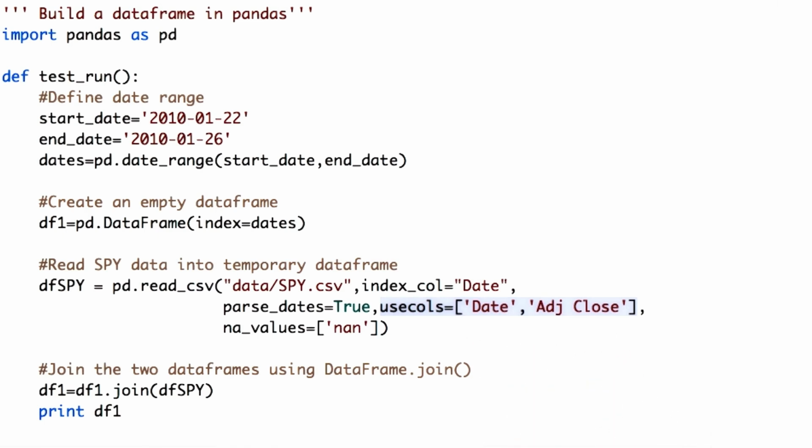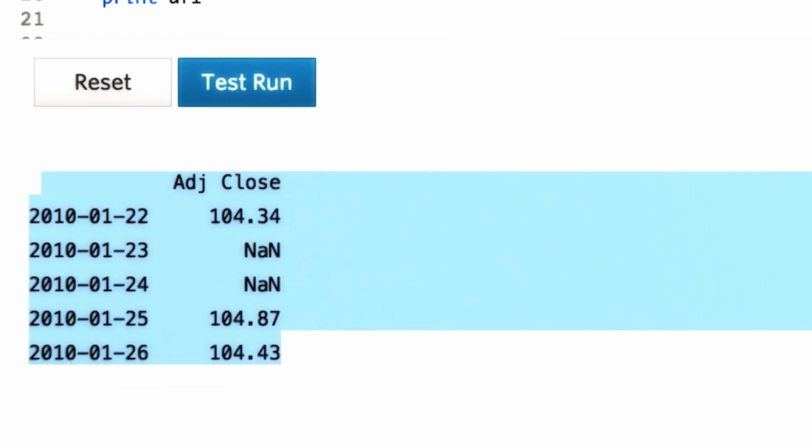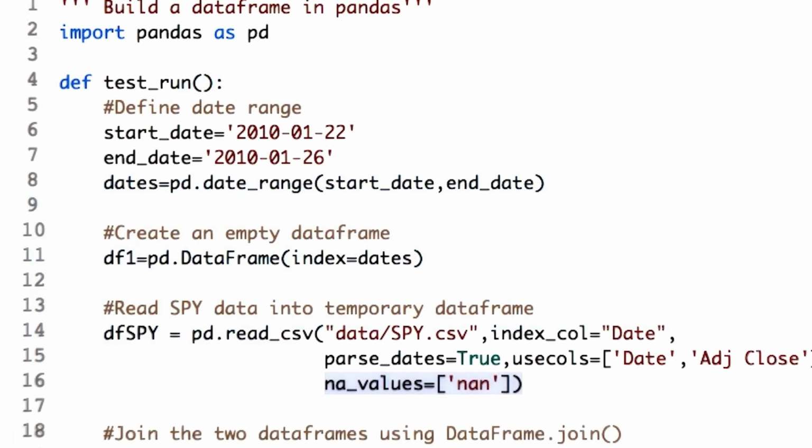Now let's see what's there in df1. You see now we have just the adjusted close for the SPY for a given date range. Also observe that weekend dates have NaN values. Before we go ahead, let's understand that the CSV has NaN as a string. So we need to tell read_csv that NaN should be interpreted as not a number. This is how you indicate it.